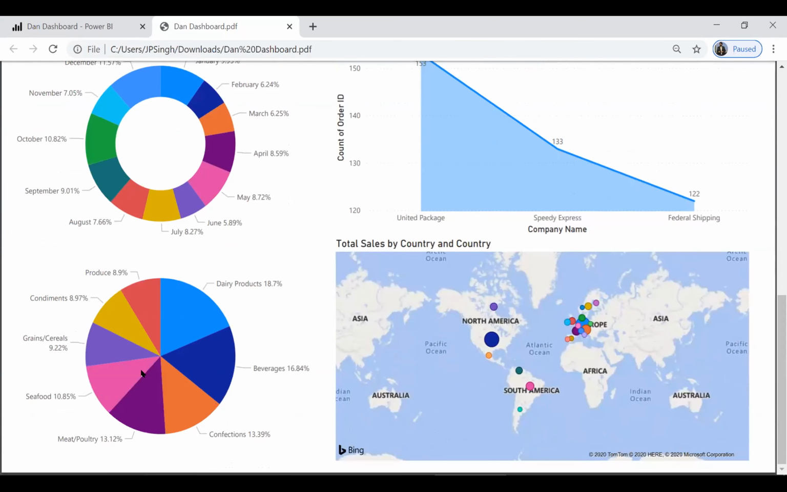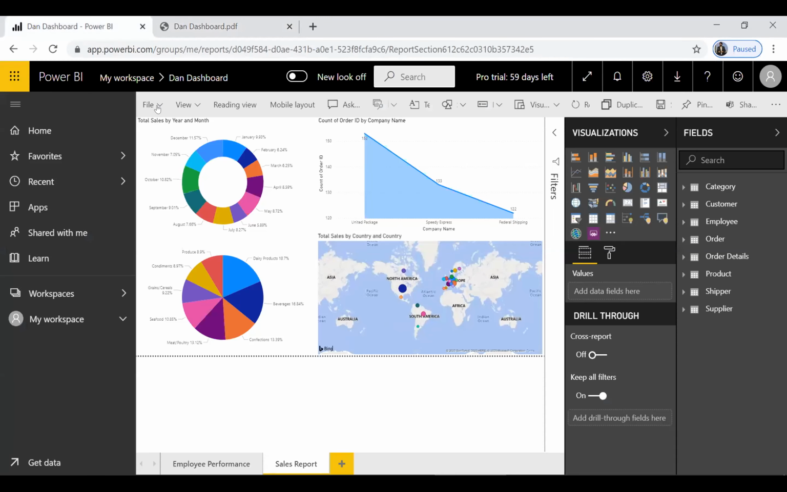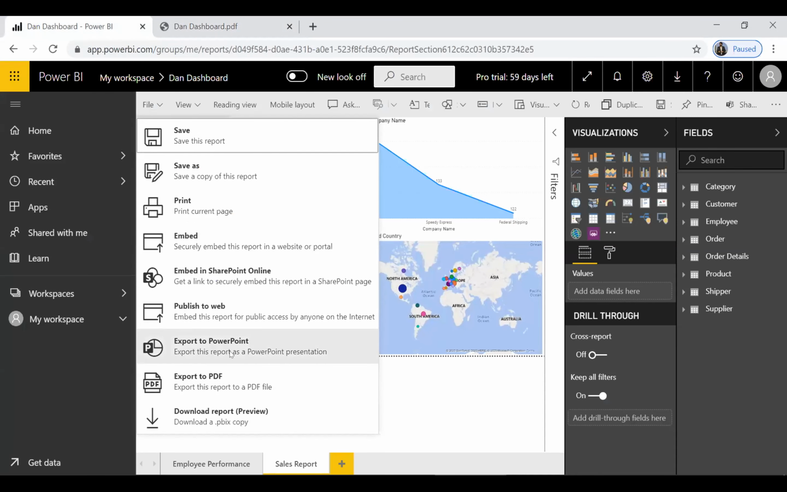Oh, that's pretty cool. So if a person requires static data, I can share that report. Similarly, just like in PDF, I can click on the PowerPoint presentation. We will get a PPT out of that.